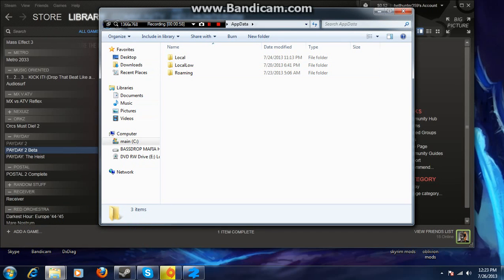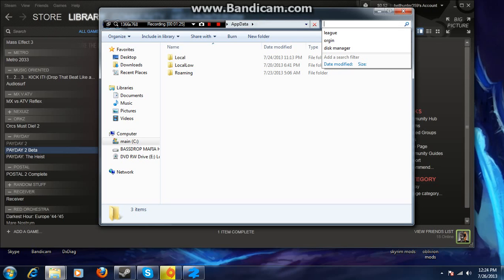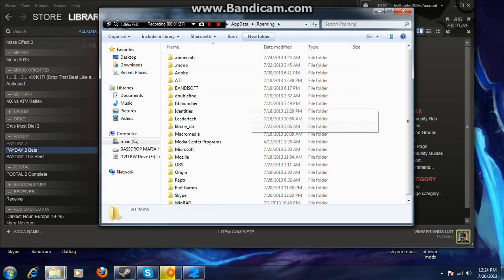If it says all of them are valid, but it's still crashing, open up your Windows file browser, whatever it's supposed to be called, and then type this in. I'll also leave it in the description. Percent appdata percent. However you prefer to pronounce it. And then you press enter, it'll search. It'll automatically lead you to roaming.